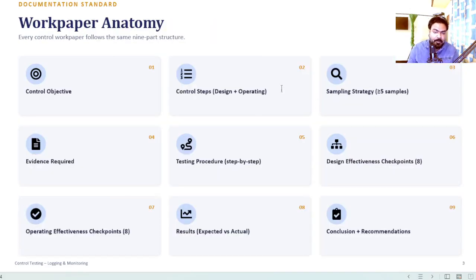Workpaper anatomy. Every control workpaper you build should follow the same structure, and here's the 9-part anatomy we'll use throughout this series. The control objective, the control steps for both design and operating effectiveness, your sampling strategy, at least 5 samples, evidence required, a step-by-step testing procedure, design and operating effectiveness checkpoints, 8 each, your results comparing expected versus actual, and finally your conclusion and recommendation. Keep this structure consistent and your workpapers stay audit ready every single time.